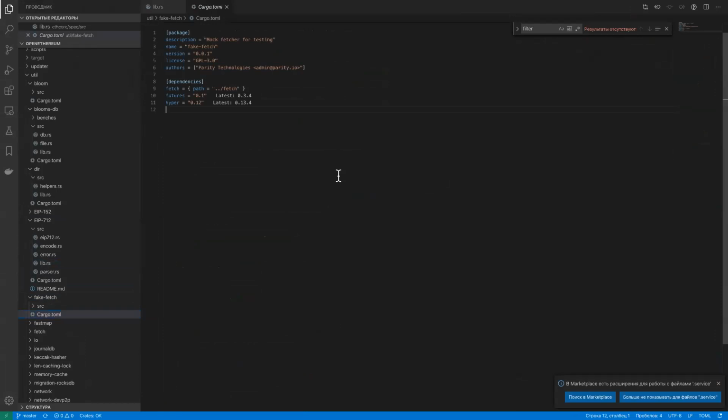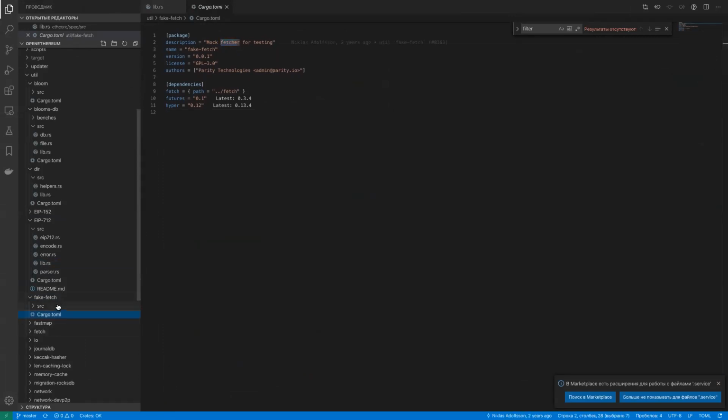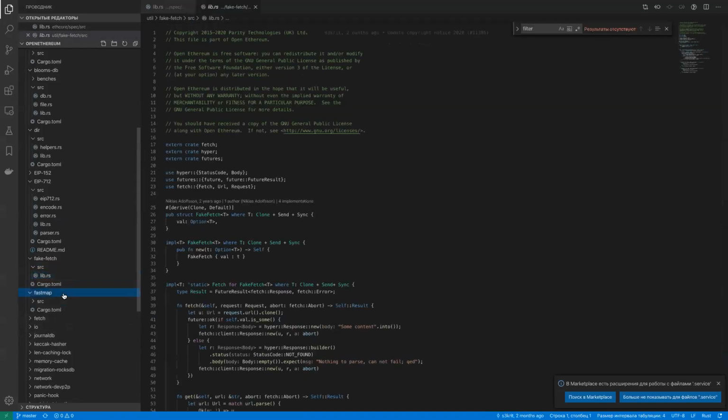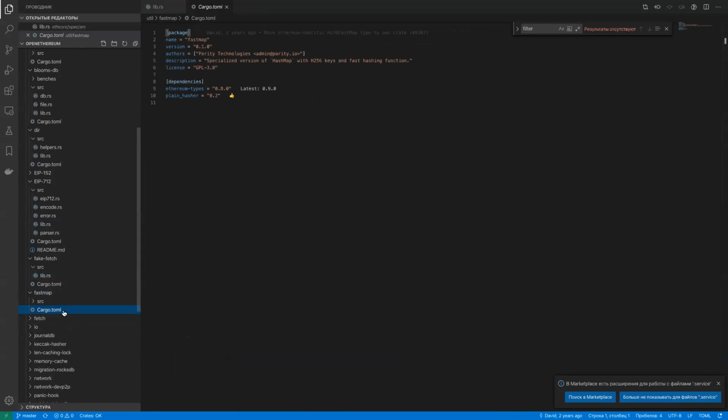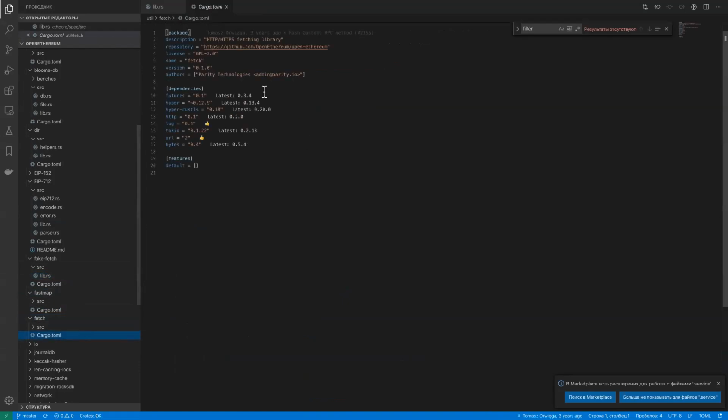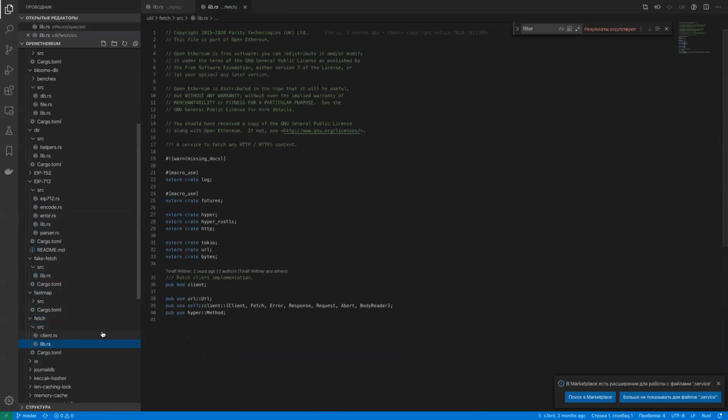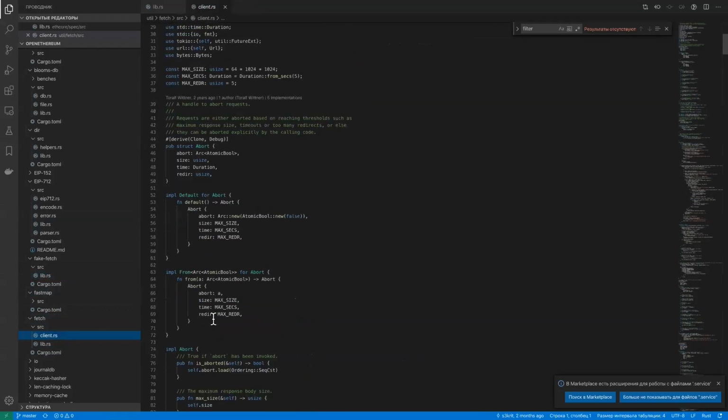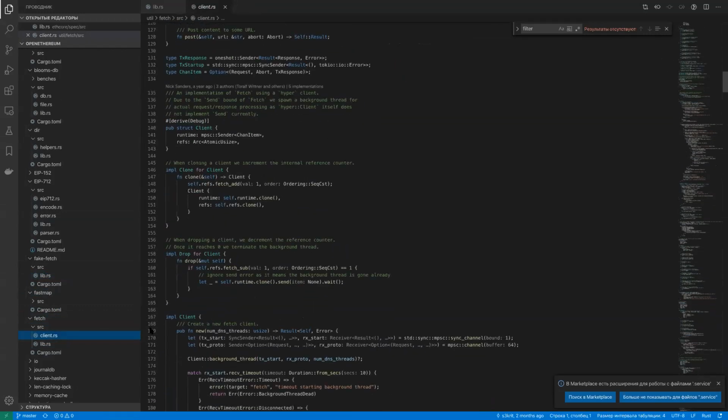Fake fetch is basically the mock fetcher for testing. It's only used in testing, so not very interesting for us here. Specialized version of HashMap with H256 keys. Also not very interesting. Fetch is a specialized fetching library exclusively for use in OpenEthereum, like just fetching something from HTTP, and that's it.